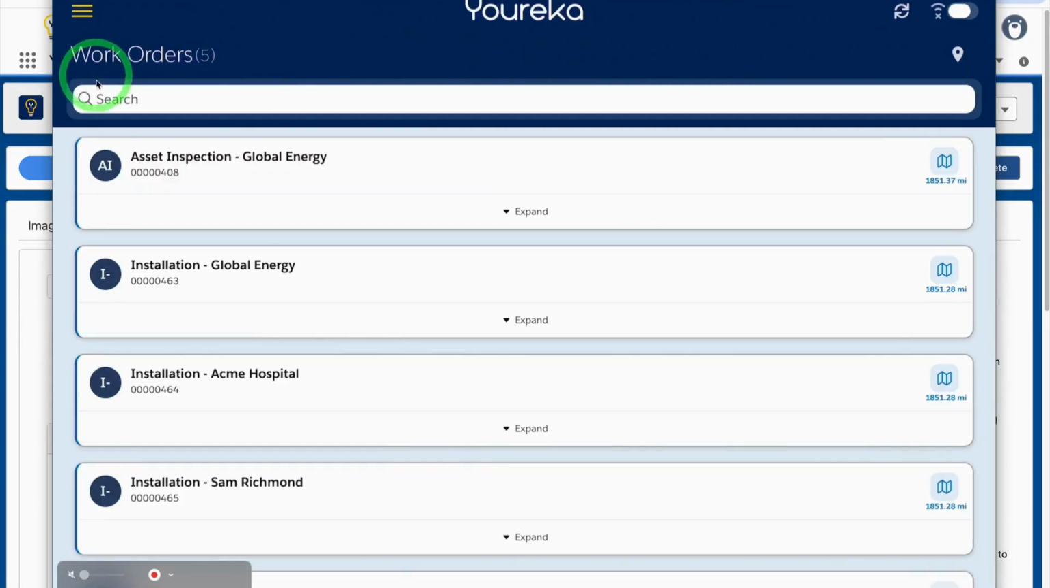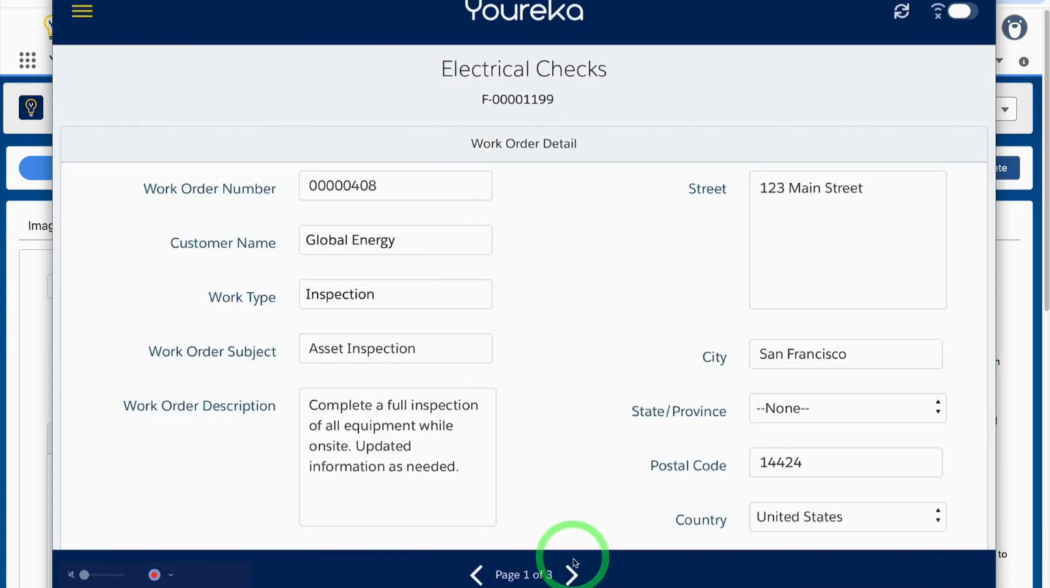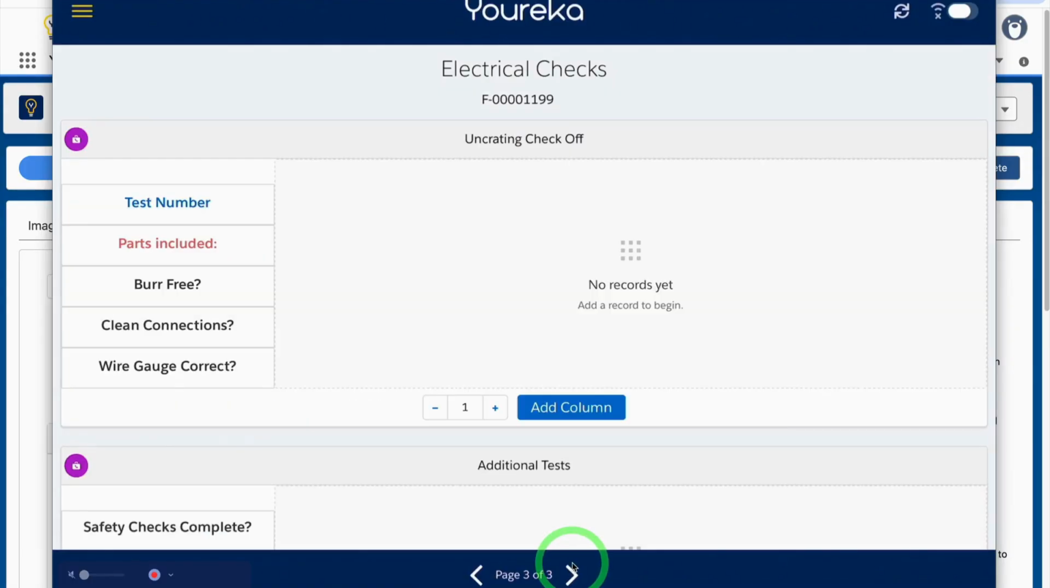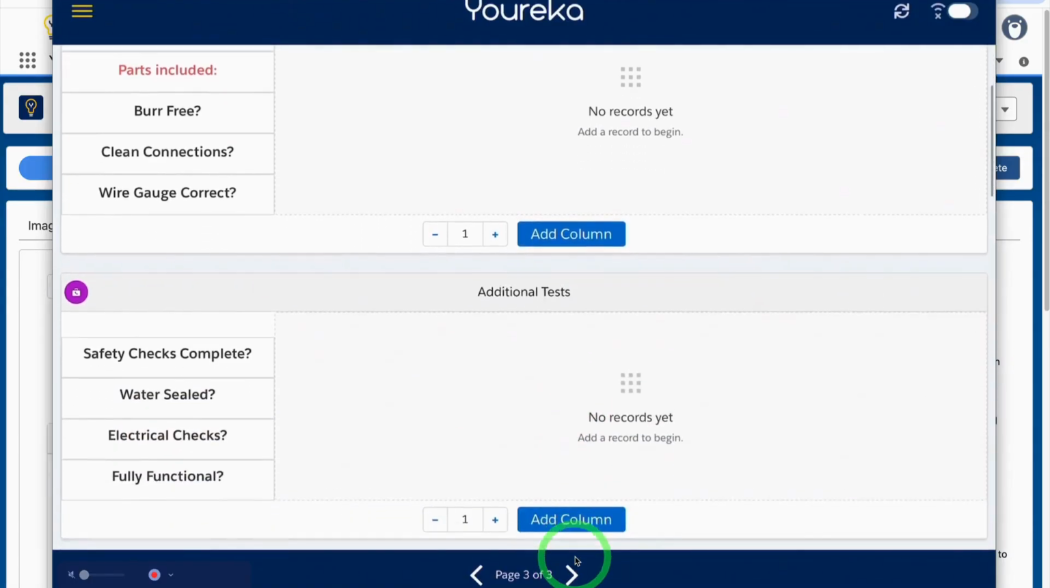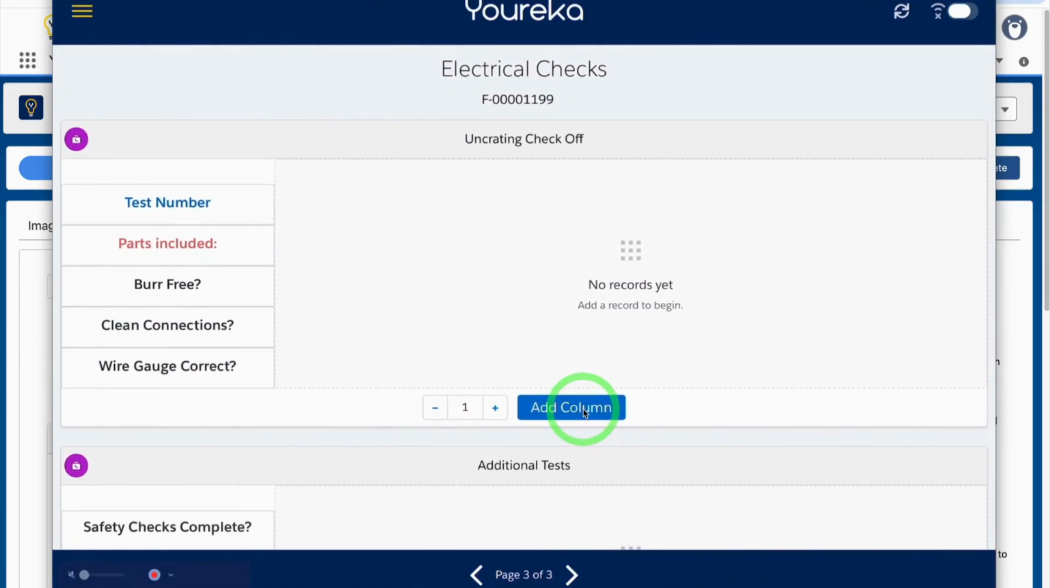I have my iPad running on my desk here. Let's hop into an electrical check form. I have my dynamic tables over on page 3, and we can see here to start, they're pretty blank. And if I want to add a single column, I can do this.